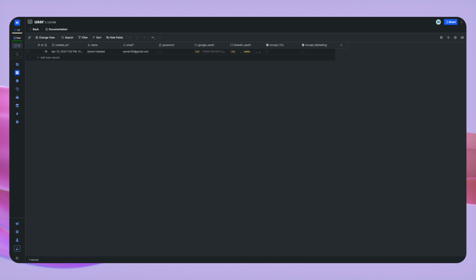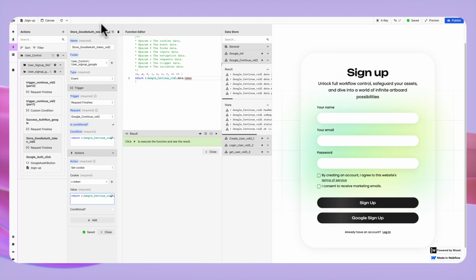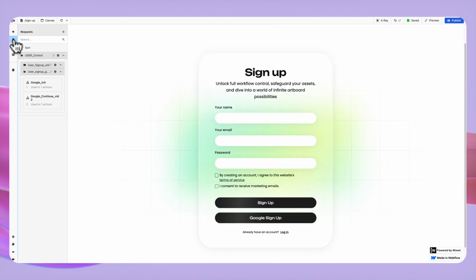So let's go back to Wized and figure out the normal login. So we're again on the sign up. Someone might want to do it all differently. Someone doesn't want to authenticate with their Google. They just want to put a name, an email, and a password and manage it on their own, which is fine. So we need to build the app, which I showed you earlier.